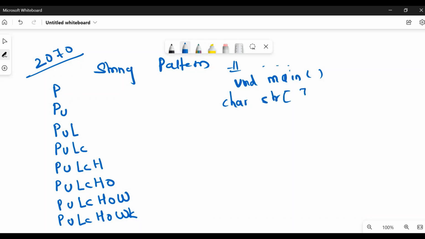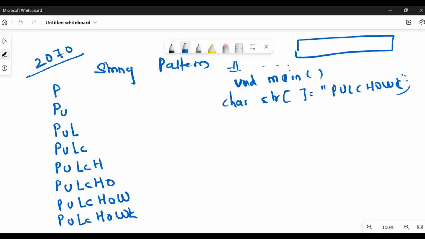char str, and I'll consider all the letters as capital. You can also consider all the letters as small. In memory, this is my string variable and it is like this: P U L C H O W and K. The index of these is 0 1 2 3 4 5 6 7.